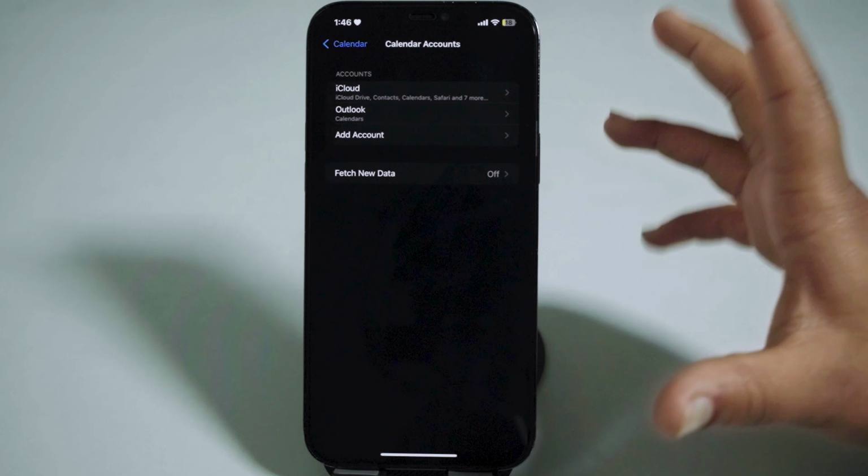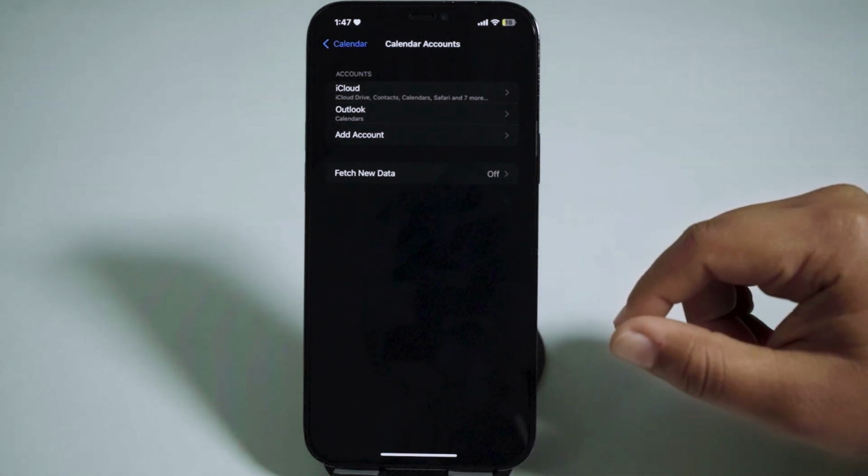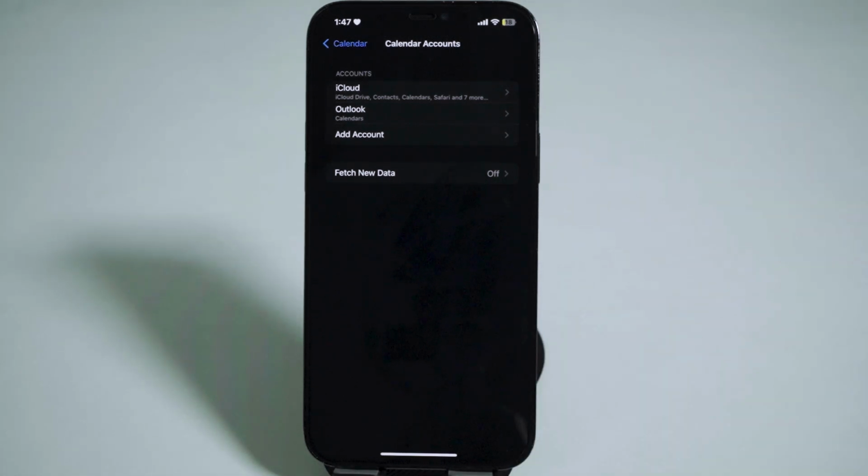And just like this, your Outlook account has been added to your calendar, and now your calendar has been synced with your Outlook account. And that is it.